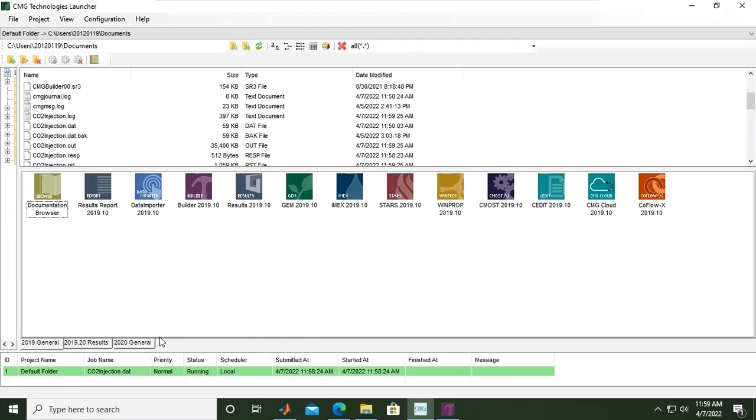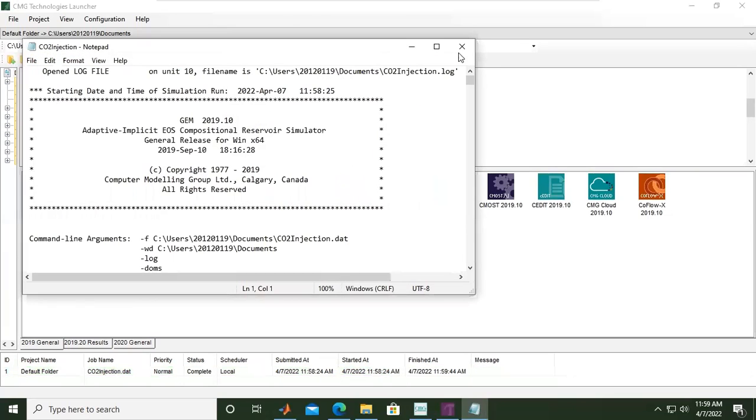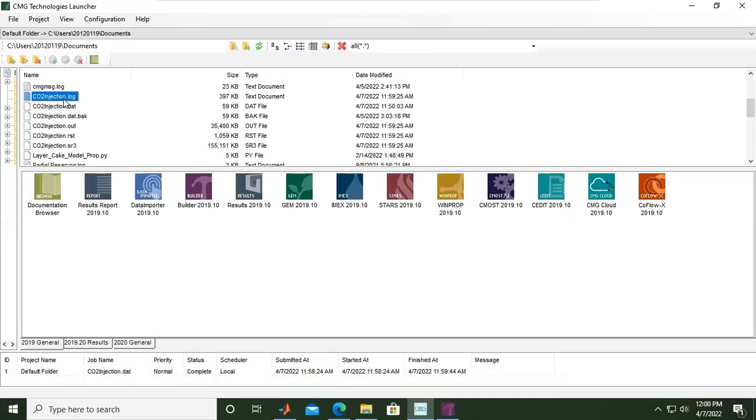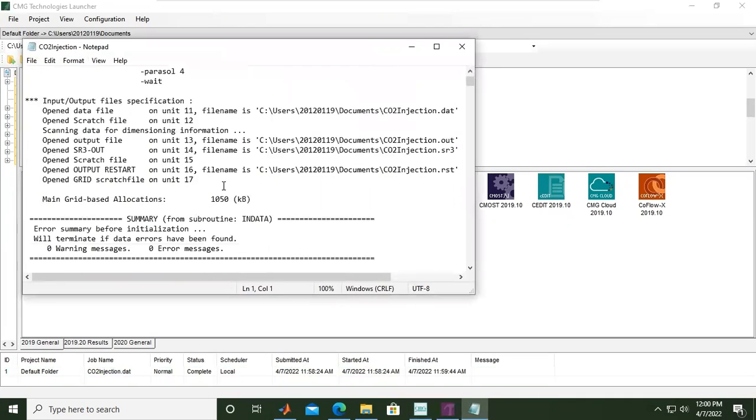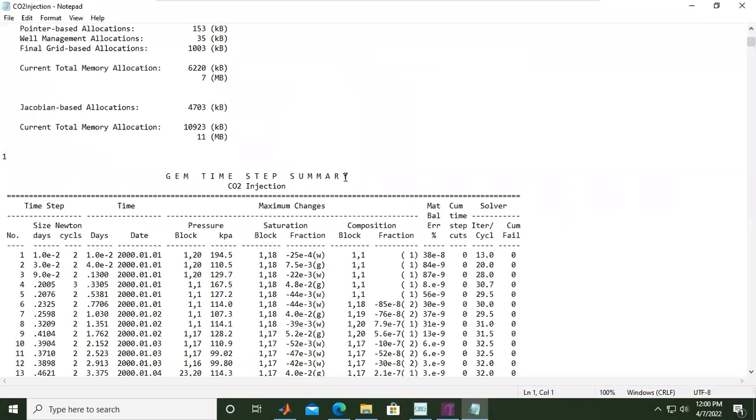And the file is here, co2injection.out, this is .dat, this is .out, okay? You can also refresh. Here we have our file co2injection.out. This is the size, type out file, and this is the date. Okay. You can also check the log, co2injection.log. Okay. You can expand and you see the results.